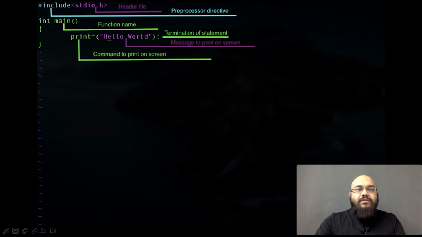So we start with something called hash include stdio.h. Now this is a header file and this include is a preprocessor directive. What this statement is doing is including an already defined file, which is called a header file, into our program. Hash include stdio.h. So the syntax is like this. You always have to have the hash over here, and then triangular brackets open, triangular brackets close.